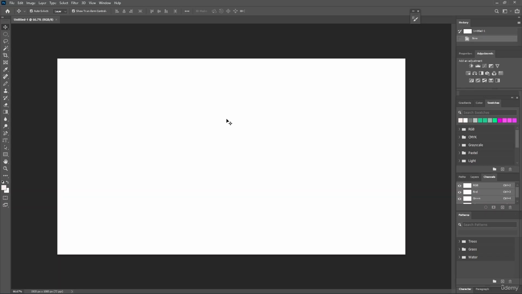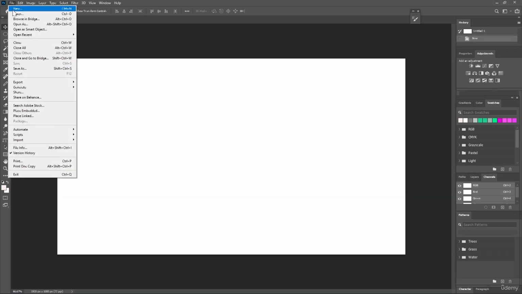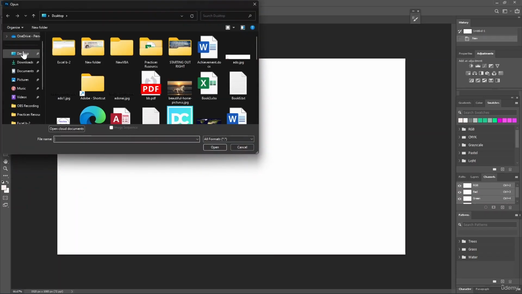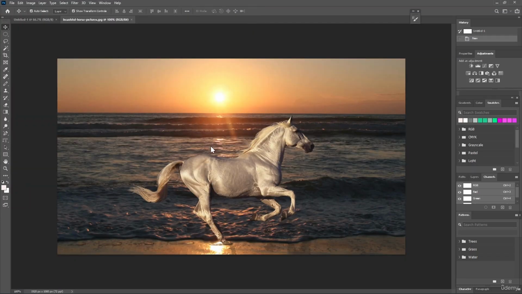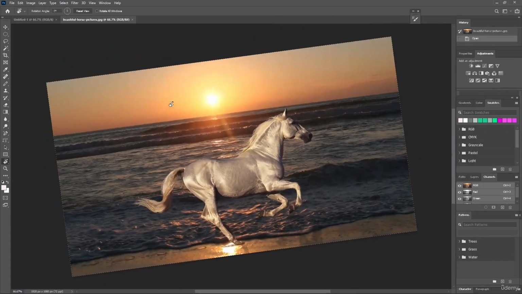First, I will insert a picture: use the options and go to something like Desktop. So here we have the picture, and I want to navigate. You can use the Hand tool by pressing H, or you can select it from the toolbar by right-clicking, where you will find a few options like the Hand tool and also the Rotate View tool. By using this one, you can rotate the view, and you can easily navigate it.